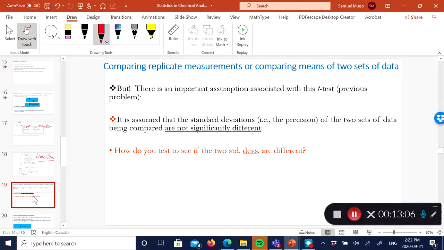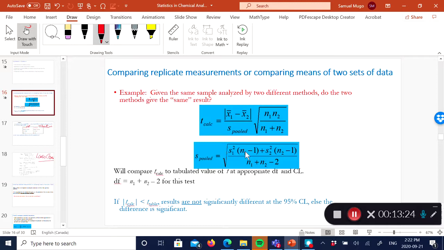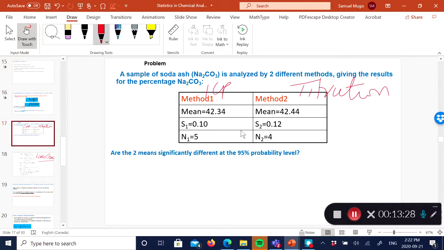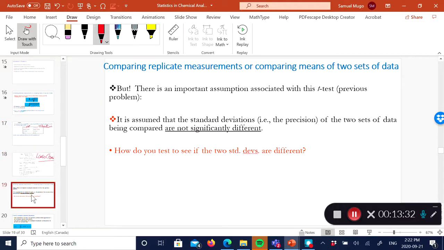Now, in that problem that we just solved, we've assumed that the variances between the two methods are very similar. That's not always the case. So probably you should have first tested: are these two variances actually any different? Okay, and how do you do that?